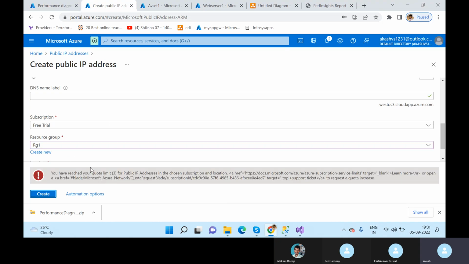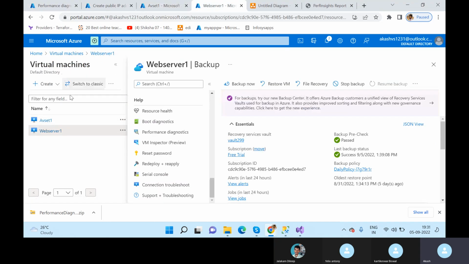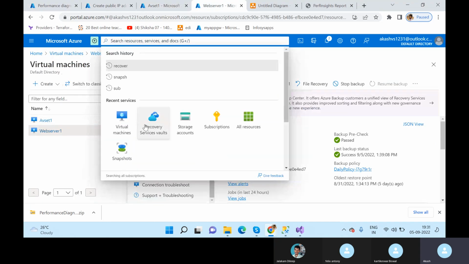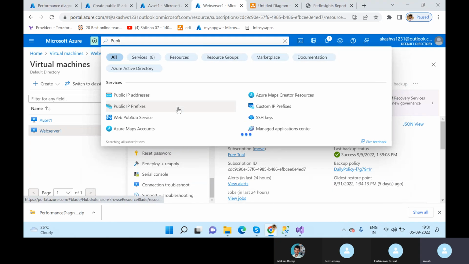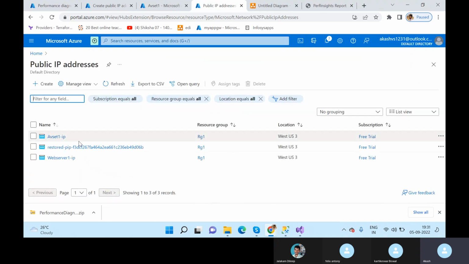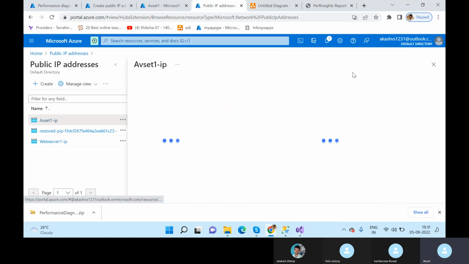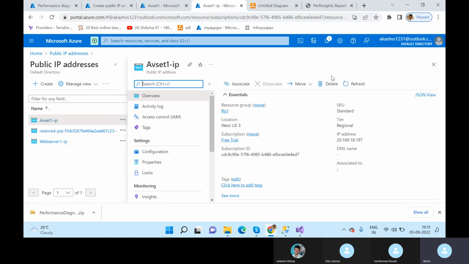Okay, the quota nowadays is 3. Okay, you guys were correct. So what I will do is delete this public IP address. Okay, let me go ahead and delete this public IP address. So this is the one which I dissociated, right? So I'll go ahead and delete this.